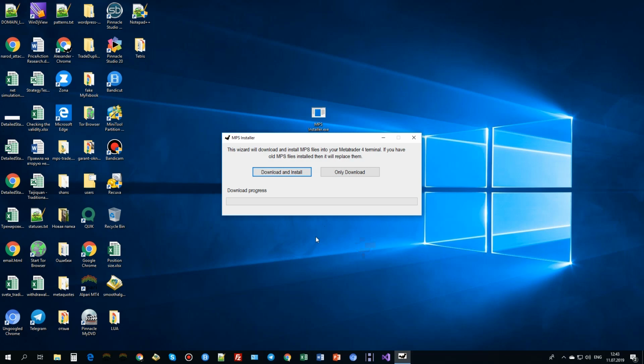before you download and install new ones. There are two options: only download or download and install. The download and install button will download files and automatically install them into a MetaTrader 4 platform, and only download will simply download files and it won't install them. Let us use the download and install button.